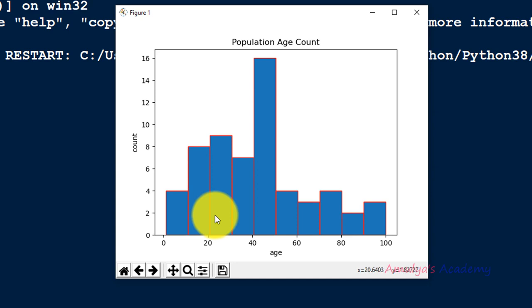Here we can see 1, 2, 3, 4, 5, 6, 7, 8, 9, 10. Total 10 bars, because bins is 10, so it will give 10 bins. If you see the xticks label, you can't see the proper label. That's okay, but here you can see the 10 bins, right? This is nothing but the count between the different age intervals, you can see the count.